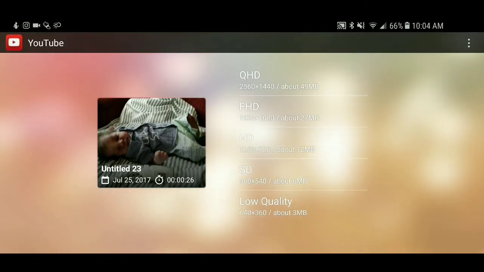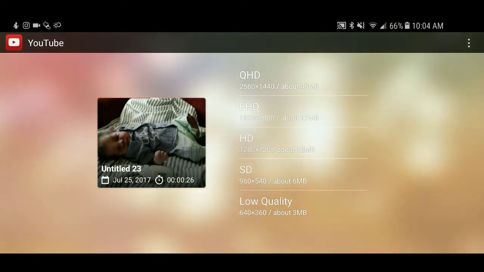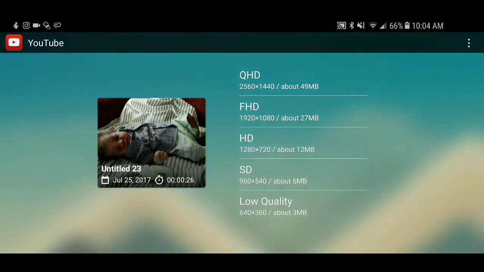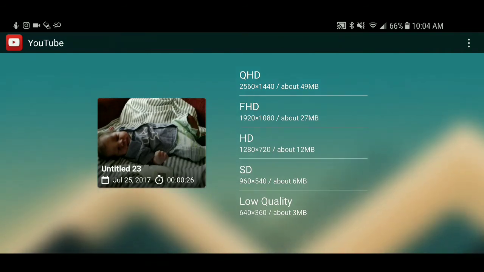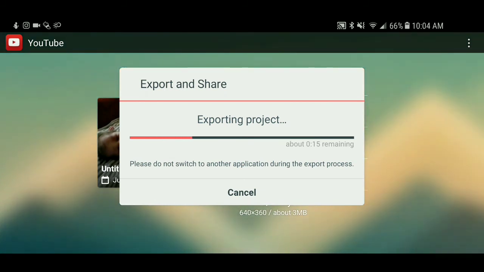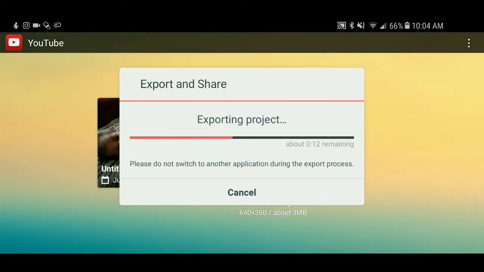Different qualities, different things show up based on the quality of the camera that you're using or your phone or whatever. Mine goes all the way up to QHD. I don't usually use that because that's more like 4K, and not everybody has the capability yet to view videos in 4K, or full HD, HD, SD, or low quality. I used to just do HD because it'd do it really quick, but then I started using full HD because I just love the quality of it. And there is exporting. It's taking 15 seconds.